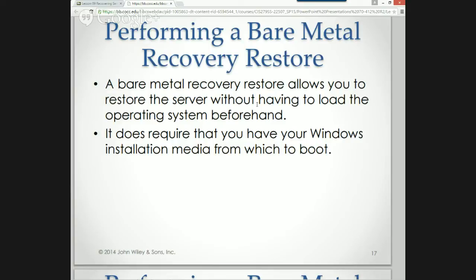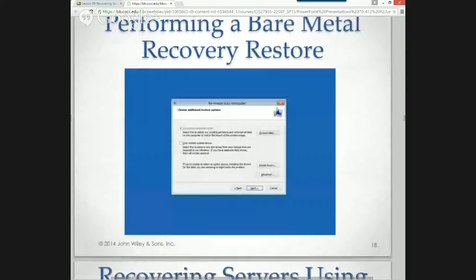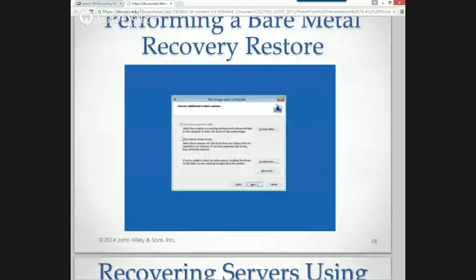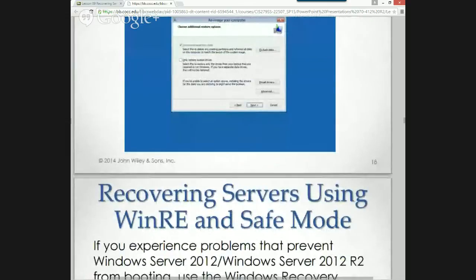And how painful can it be to install an operating system? Very. Even more painful when you're trying to do a restore. It does require that you have your Windows installation media from which to boot, of course. So we boot from the media, and it'll start giving us general drivers so that we can reach out to, say, a network share that might have the backup, or an external drive that might have the backup software.